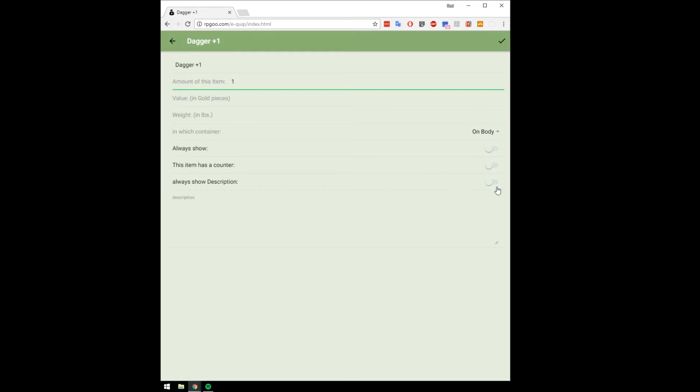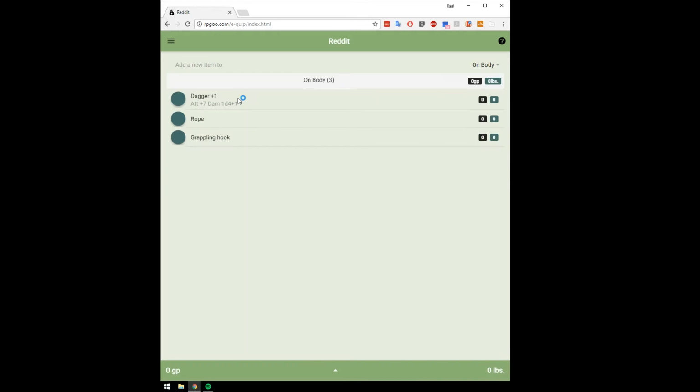And then always show description. We use that for potions, or a weapon in this case. This dagger will have an attack of +7 and a damage of 1d4, I think it is, +1 or whatever. And then save, and then it will show you dagger +1, which is an attack of +7, damage 1d4 +1.